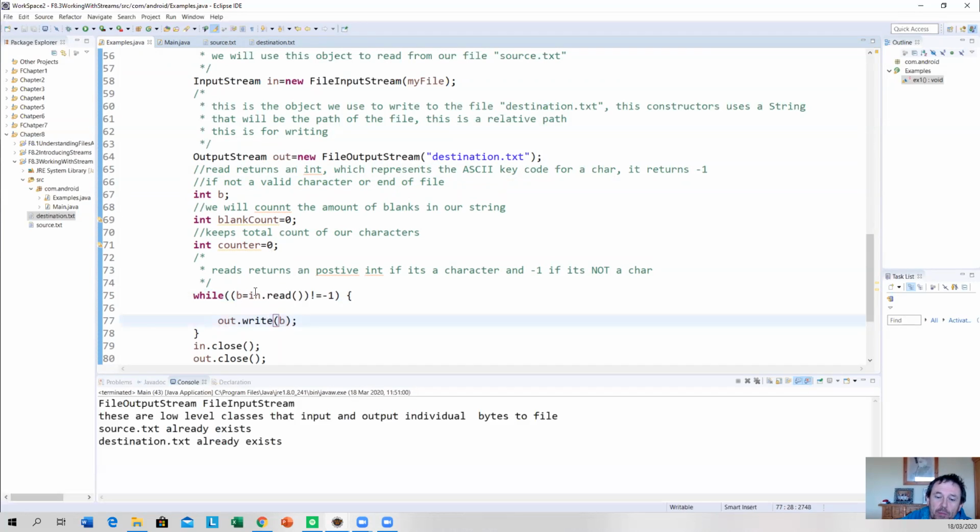So that means B becomes M, B becomes A, B becomes R, B becomes Y, B becomes space. When B is M, it's going to write M. When B is A, it's going to write A. When B is R, it's going to write R. When B is Y, it's going to write Y. When B is space, it's going to write space.